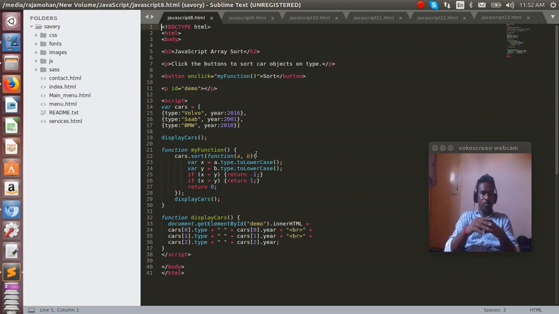This code has car types Volvo, Safari, BMW, and displays the car by function. Car.sort function(a, b) where x equal to a.type.toLowerCase() and y equal to b.type.toLowerCase(). If x is less than y, return -1; if x is greater than y, return +1; finally, return 0.